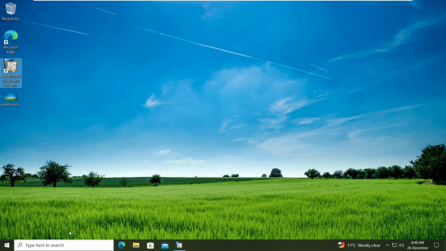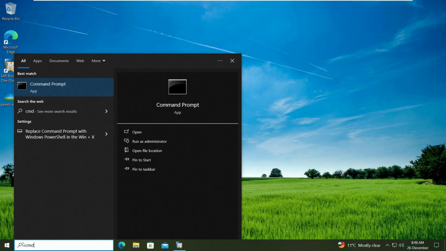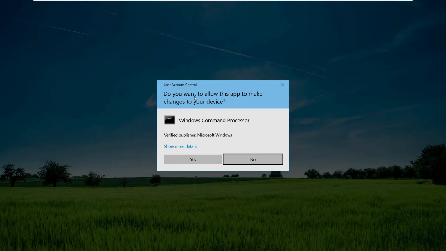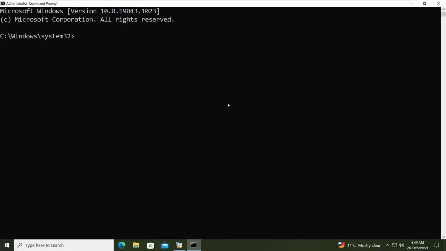The third method is you can also do it from CMD. So in the start menu right here, type CMD, right click, run as administrator. If it asks you, do you want to allow this app to make changes to your device? Click yes. And here we will write a few commands. Let me just show it.